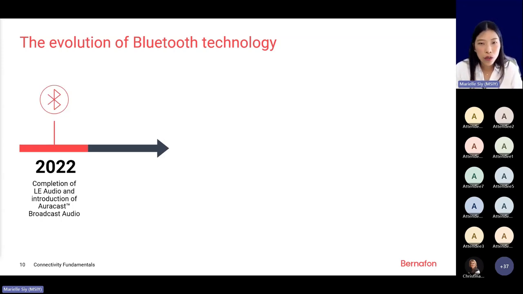And in 2022, the Bluetooth SIG group announced the completion of the LE audio. And as part of this, a new Bluetooth capability was released, and that is Auracast Broadcast audio. So Auracast allowed an infinite number of listeners to receive a broadcast audio signal directly to their devices, and this enabled them to share a common listening experience.